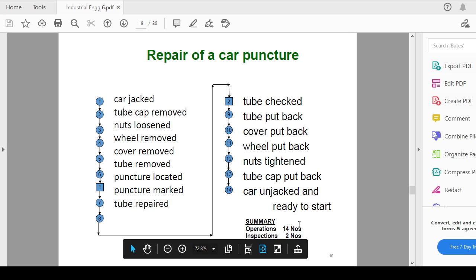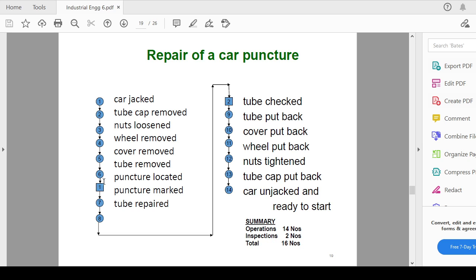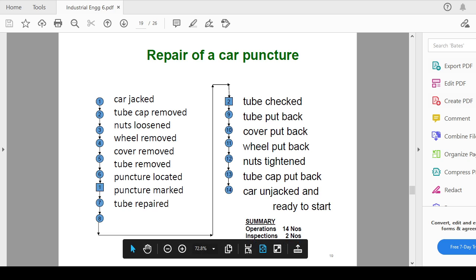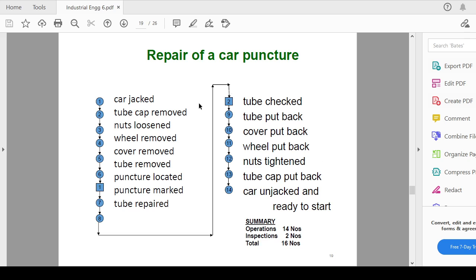And there are 14 operations and 2 inspections, which you show with a square shape, because we represent inspection as a square. So puncture marking you have to inspect, and tube check you have to inspect. These are the 2 inspection activities in this whole operation of repairing a car puncture, and there are a total of 14 operation activities. In this way you can prepare such an operation process chart.